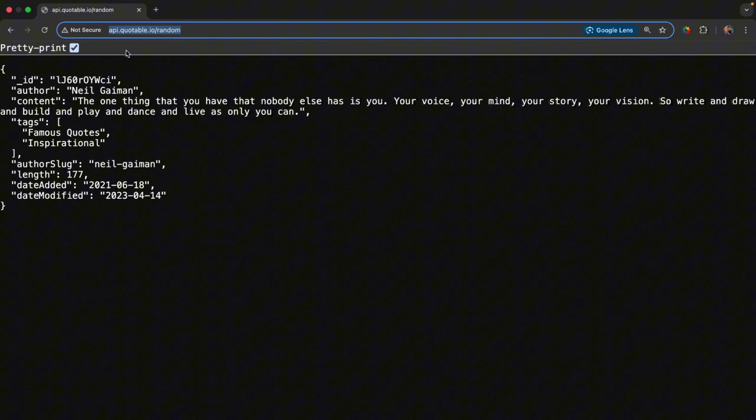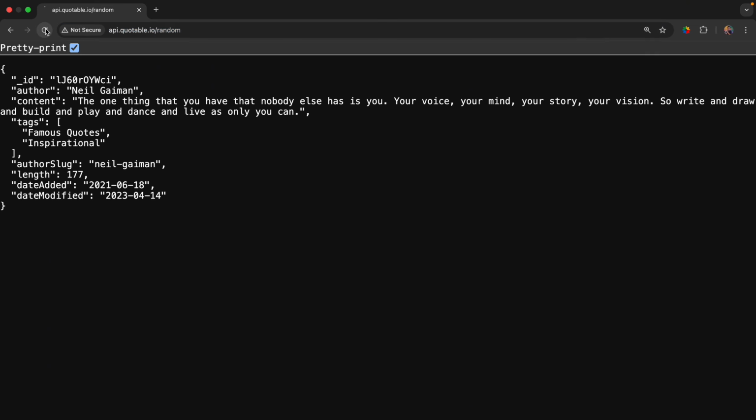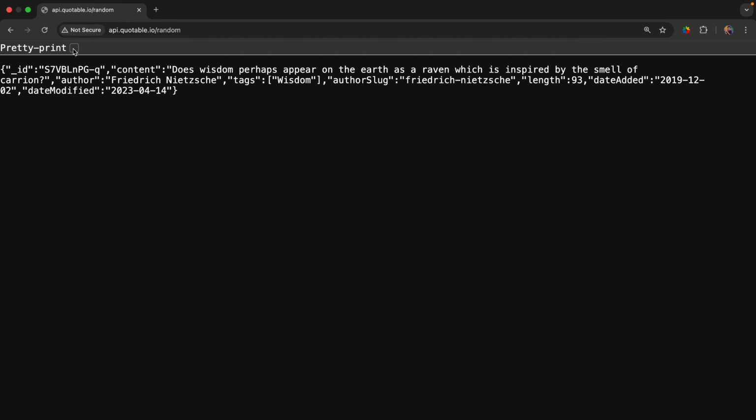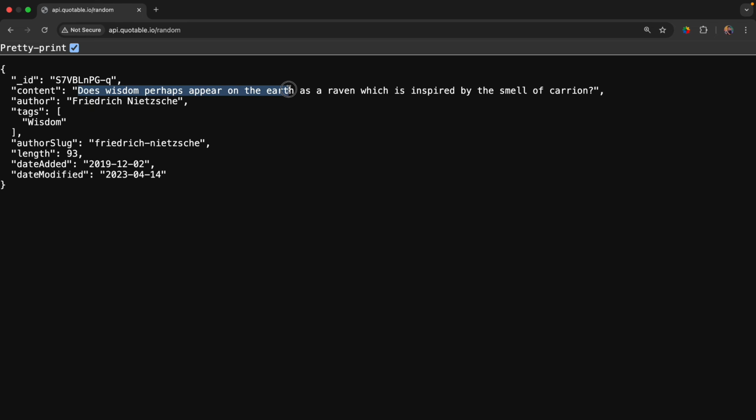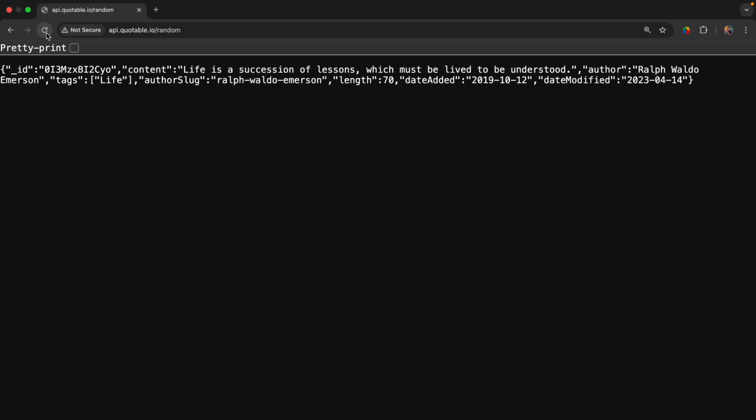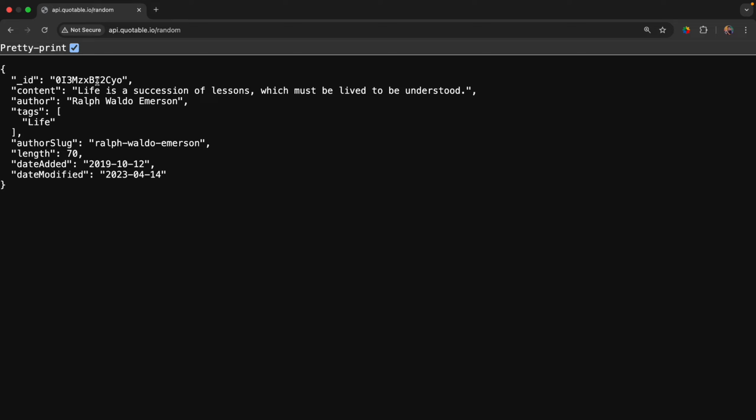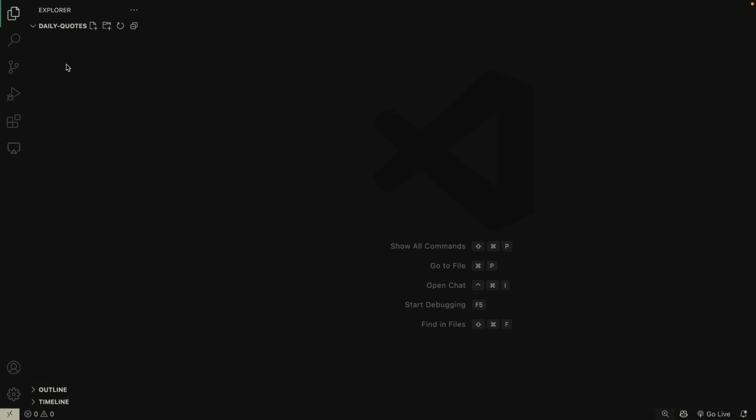So we are going to use this website. This website gives us random codes every time we request this API. For example, I reload this page and get these new codes. Again, if I reload this page, I am getting another code.